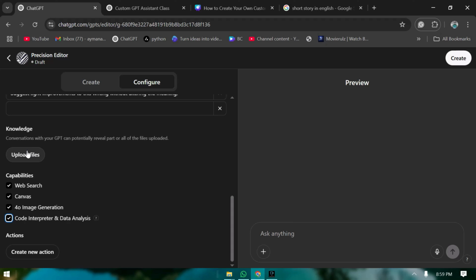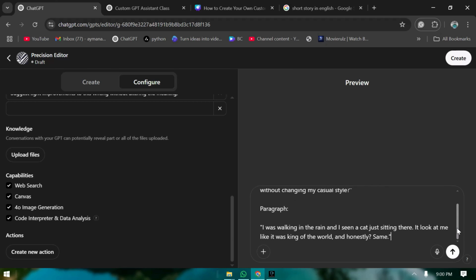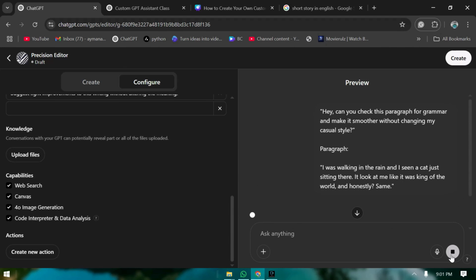Now let us see an example. So here's the prompt: Hey, can you check this paragraph for grammar and make it smoother without changing my casual style? Paragraph is: I was walking in the rain and I seen a cat just sitting there. It looked at me like it was king of the world and honestly same. So this is the paragraph I'm giving it. There are so many mistakes in this paragraph, so let us see how it will refine it.